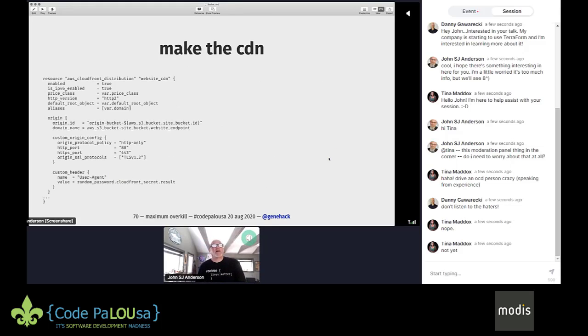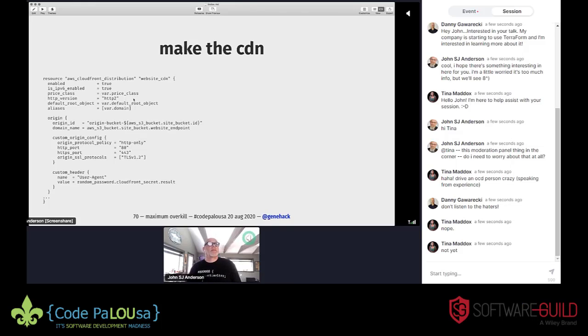Next up, we're going to make the CloudFront distribution resource. So we're going to set it up, we're going to turn it on, we're going to make it work over IPv6. We're going to use that bargain basement price class we defined in the variables. We're going to tell it to use HTTP2 by default because it's 2020.